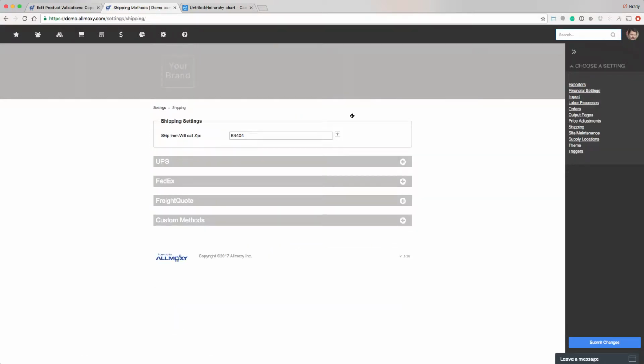Now we've chosen the most reputable and widely used companies to integrate with. You'll notice we've integrated directly with UPS, FedEx, which includes FedEx Freight, and FreightQuote. Each of these integrations have settings so that you can send data directly from your site to theirs to get quotes in real time as customers fill out their orders, along with a section to build custom methods for your own internal shipping. So first, the most important piece of information here at the top is ship from.